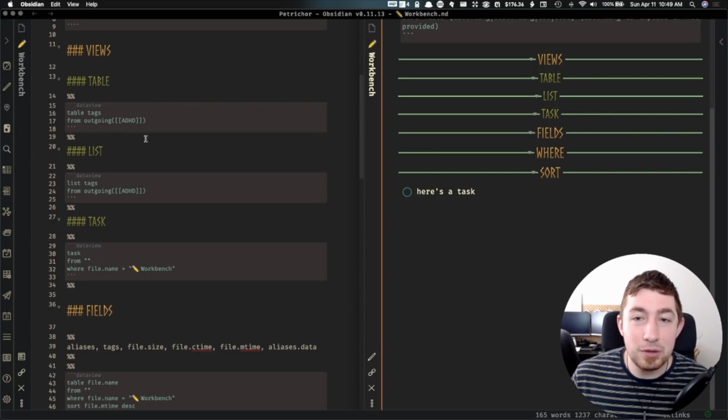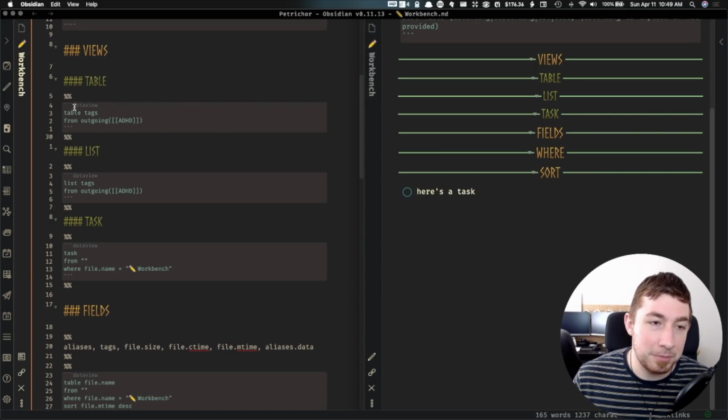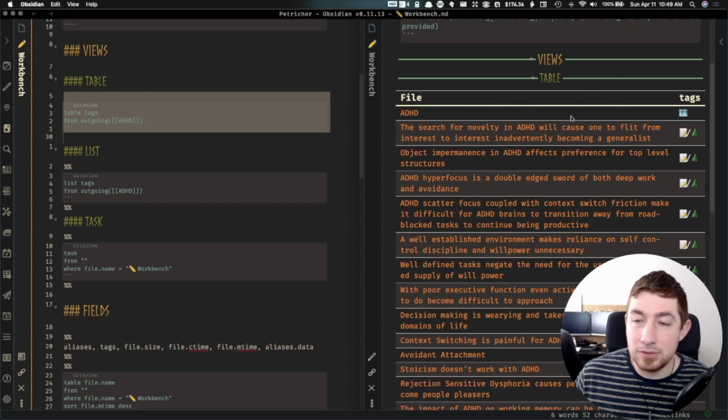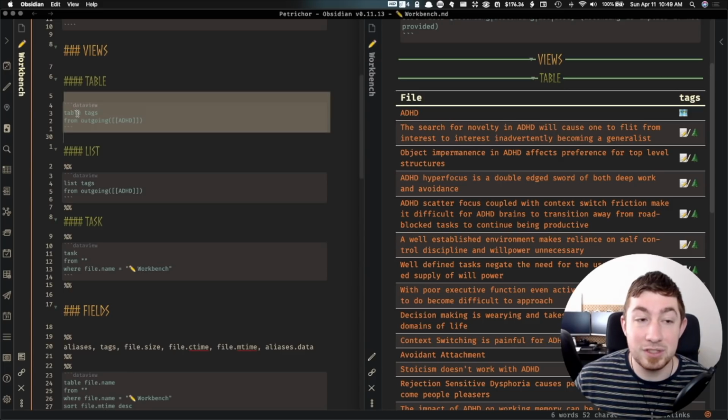Now there are 3 views that you get in DataView. Those 3 are table, and this is the table view. Most of these examples I'm going to be using either my ADHD mock note or the workbench note. For instance, if I query all the information from outgoing links from the ADHD note, basically everything linking out to ADHD, what do I get? And send me the output as a table. This is basically how SQL statements are formed.